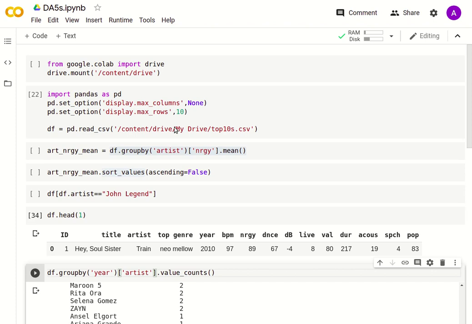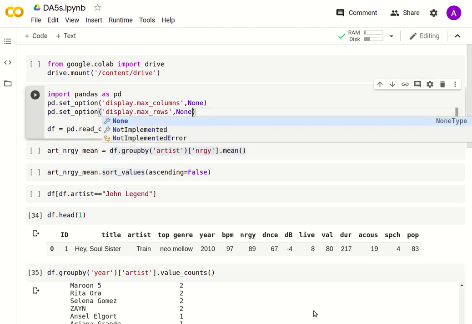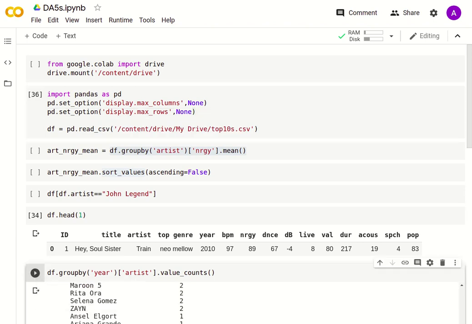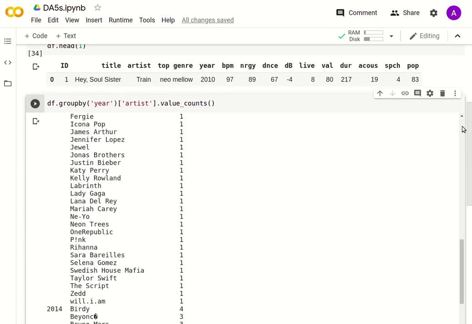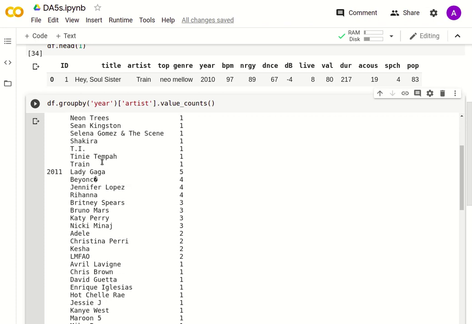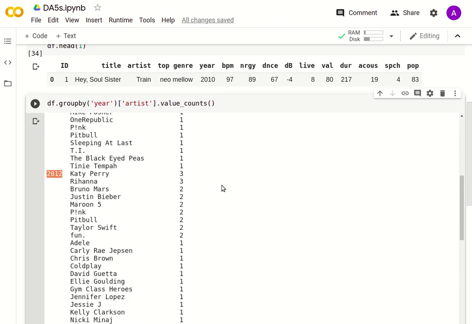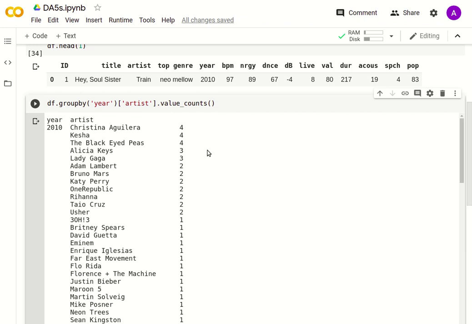For my results, I want all of the rows displayed. Then I run my cells. And now we can see all of the years. Value counts for 2010, 2011, 2012, etc. Let's go back to the top to 2010.